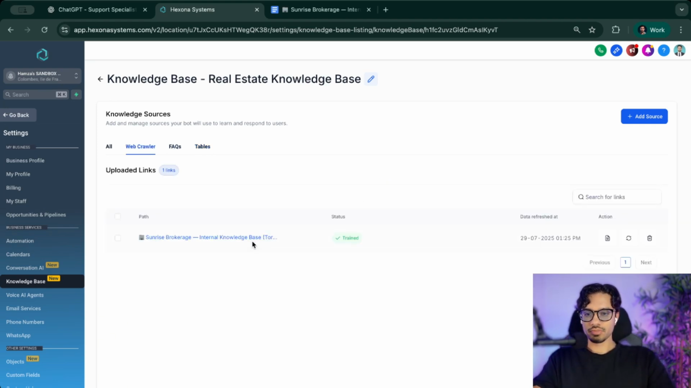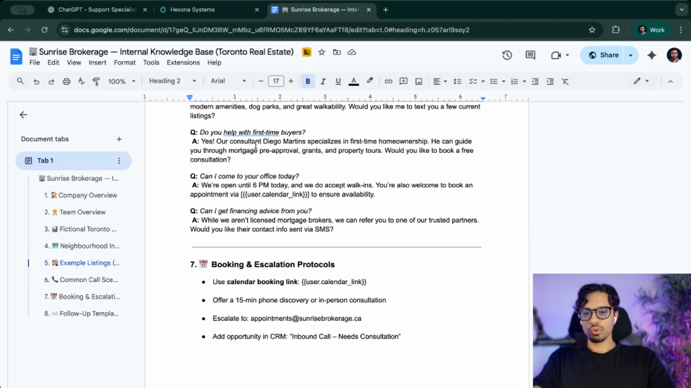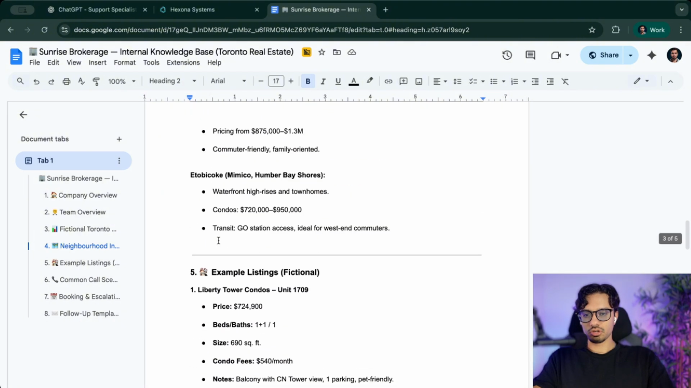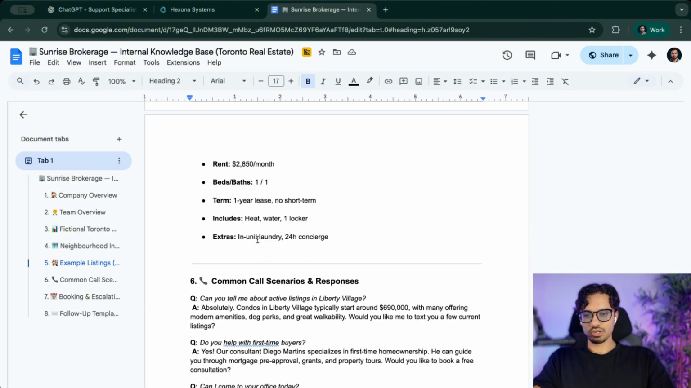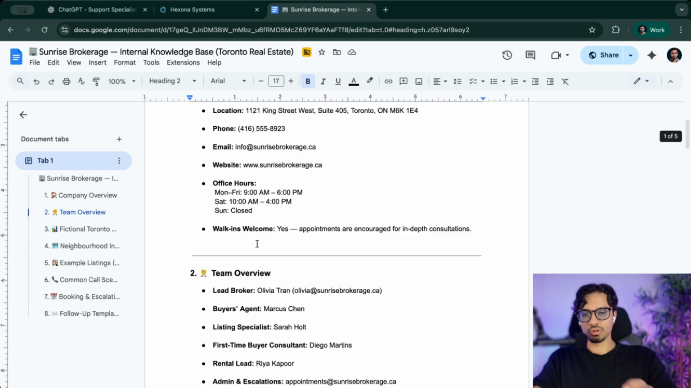Now, a little hack that I'll tell you for the web crawler is if you don't have a website or all the information you want is not on their website, what you can actually do instead is you can make a Google Doc with all the information about the business. So I've already set this up, like listings here, common call scenarios, literally anything you can think of for the bot, just throw into a Google Doc.